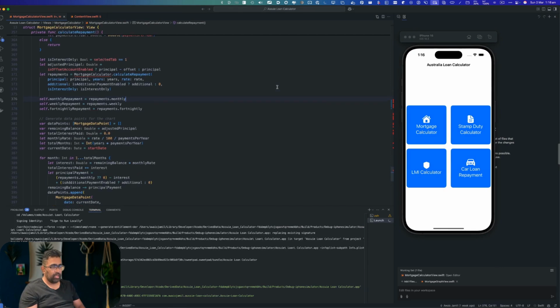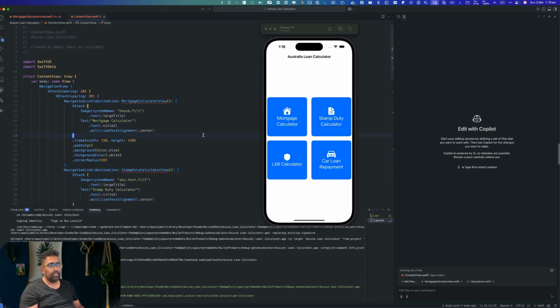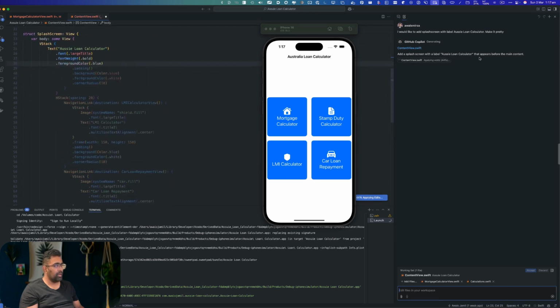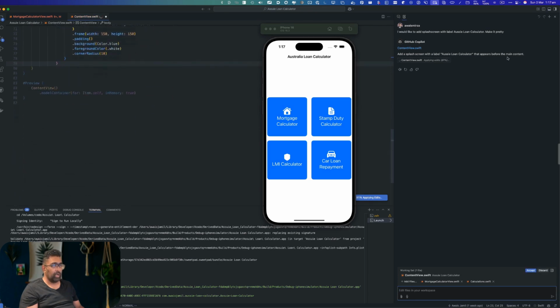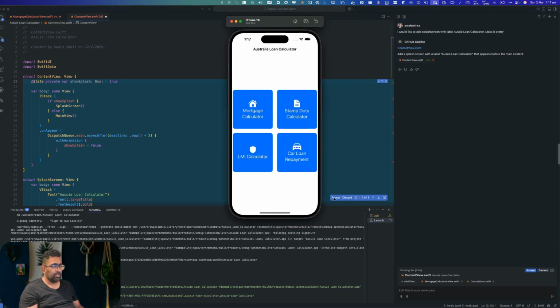Now, let's use the Copilot edit capabilities to add a splash screen, and let's see if we can do it or not. So I'll just say, I would like to add a splash screen with the label Loan Calculator, make it pretty. I'm going to just hit enter and let's see what it does. It says it will add a splash screen with the label of the loan calculator that appears before the main content. Okay, so it did add some stuff, and what you need to do is just accept the changes.